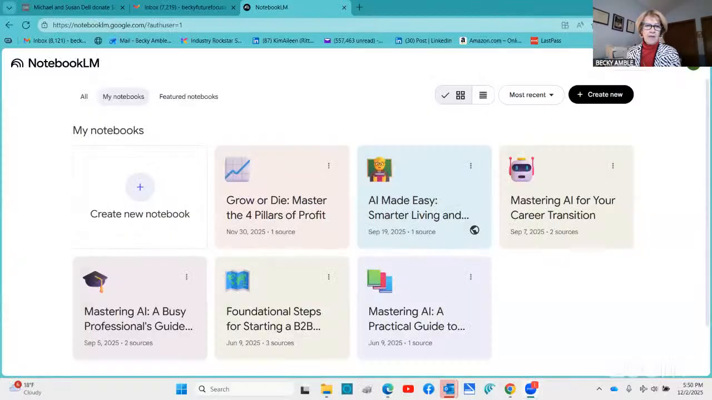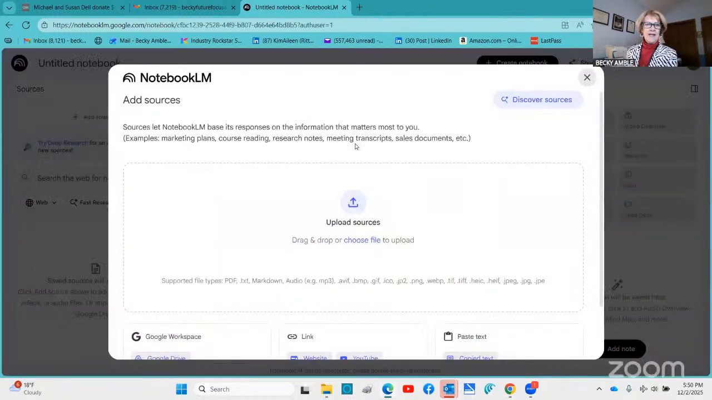And I want to show you something else on NotebookLM. Let me move some things around. Let's just say I want to create a new one. This is after you have an account and are all set up, which takes no time at all, really. Go over here, upper right, create new. Then you upload sources. You want to have them as a PDF, a text file, markdown, all these things. It gives you some options.